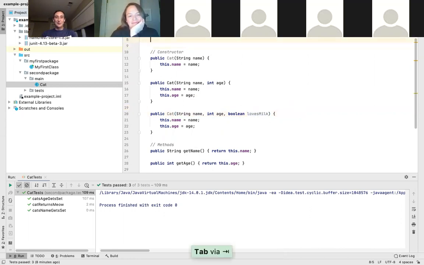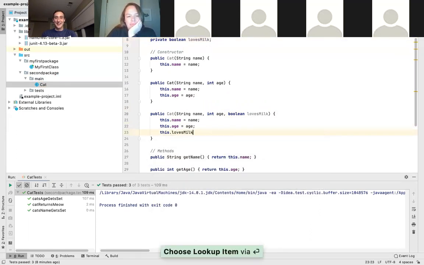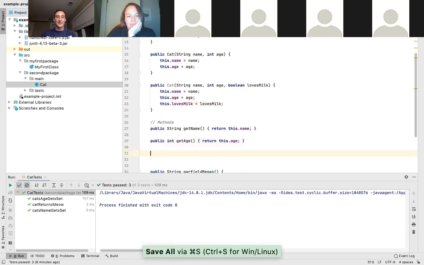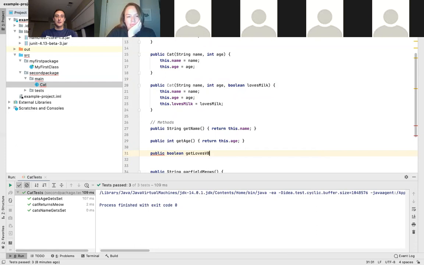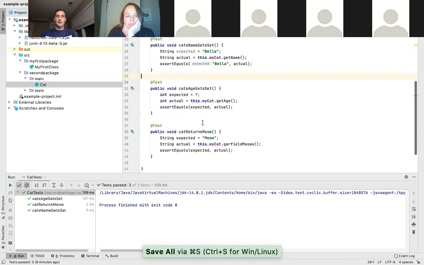What I'm going to do up here is create a private Boolean loves milk. All right. Save that. And now we're going to do a getter for that loves milk. Public Boolean get loves milk. This dot loves milk. There we go. Save that. Cat tests.